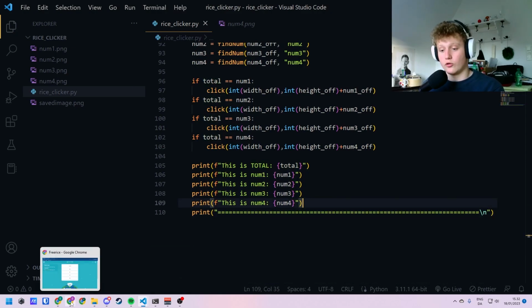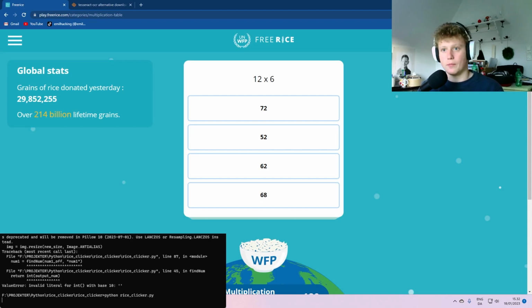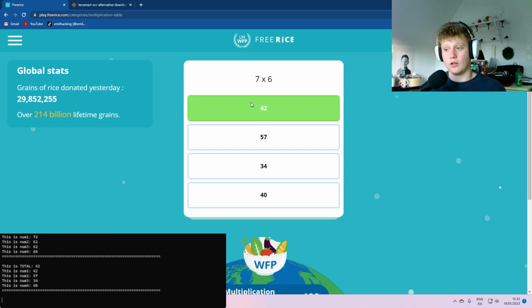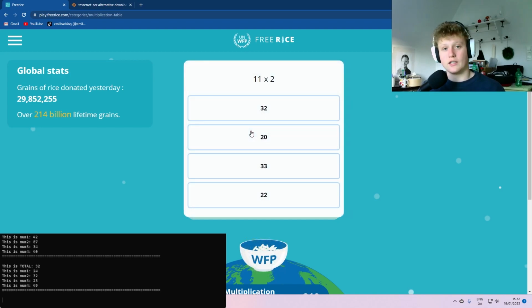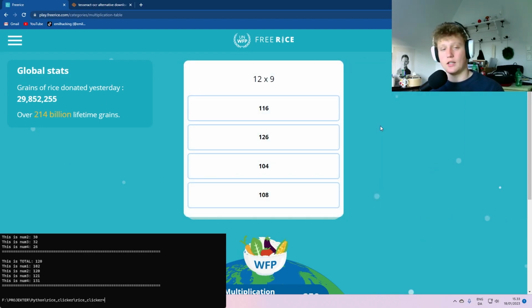So now we are going to go back to FreeRise. We are going to launch up the terminal, and then we are going to run our script. And as you can see, our script works perfectly fine. It clicks the right button every time, calculates the right value, and therefore we can start collecting rice and donate it to charity. And to stop the program, you just hold down the Q button. And as you can see, it stopped over here, and that is how you do it.